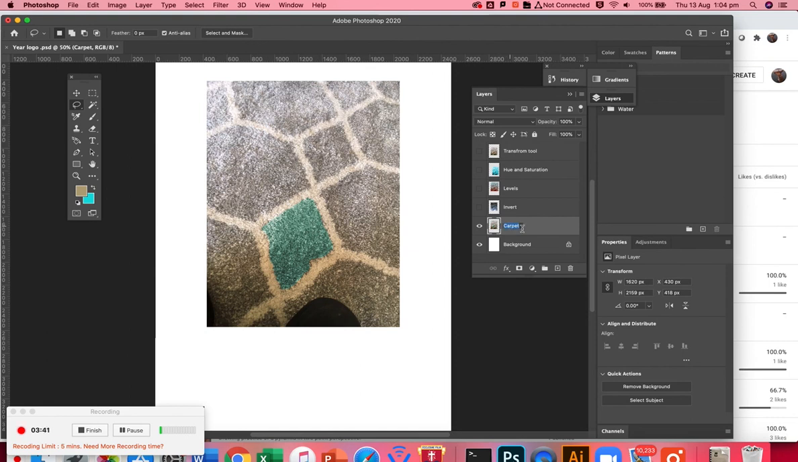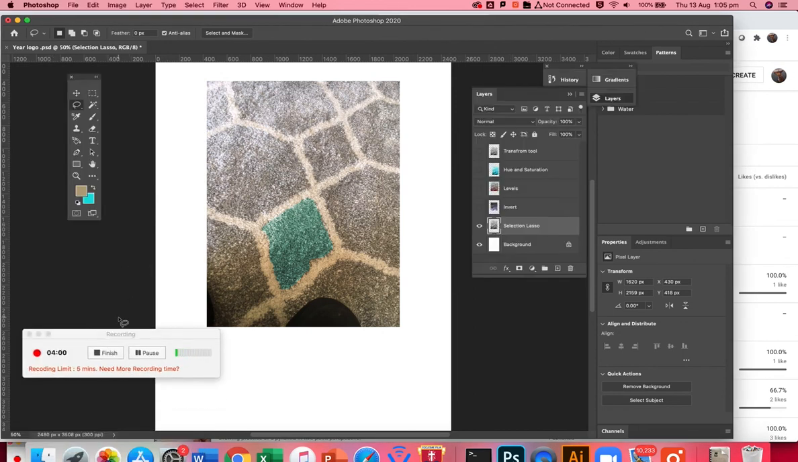Remember to make sure you name your layers so that you can remember what you've done. And I'll do lasso. And so when I come back to it, I will remember it. Okay, girls, try and do those lessons today. That's heaps of things to try and do and get your head around today.